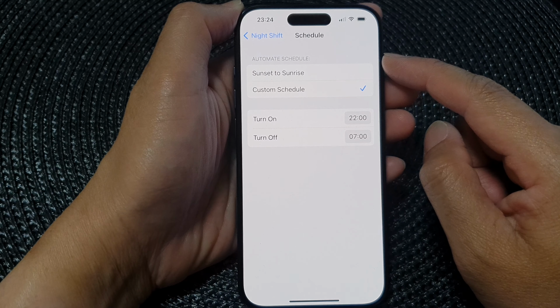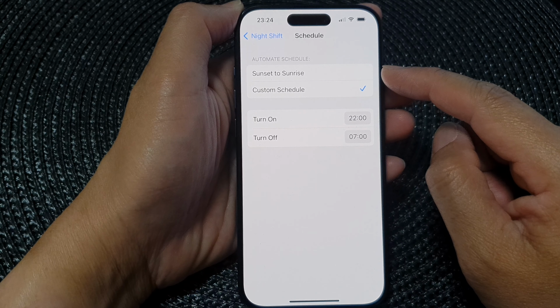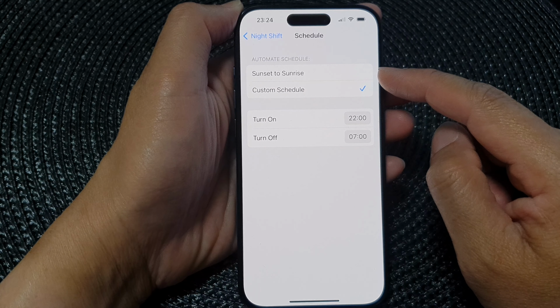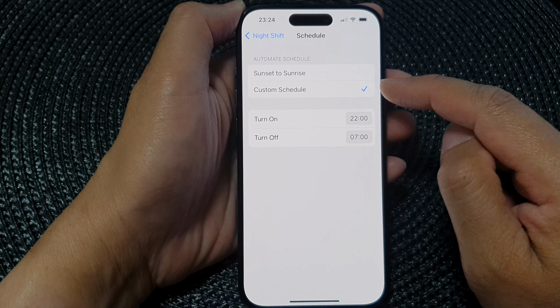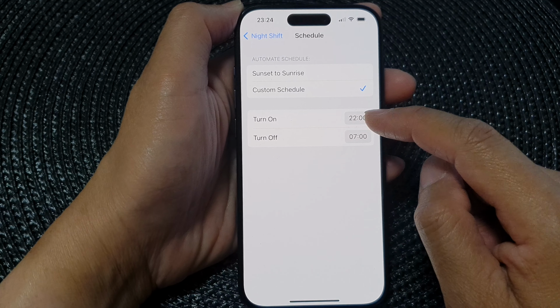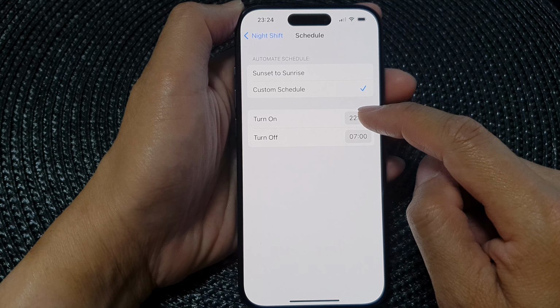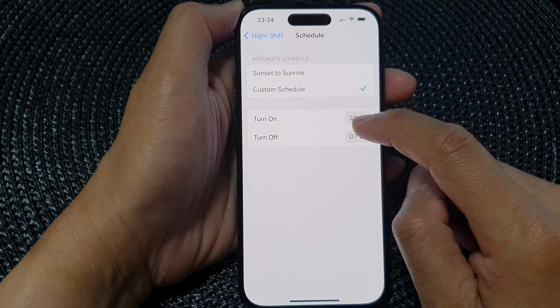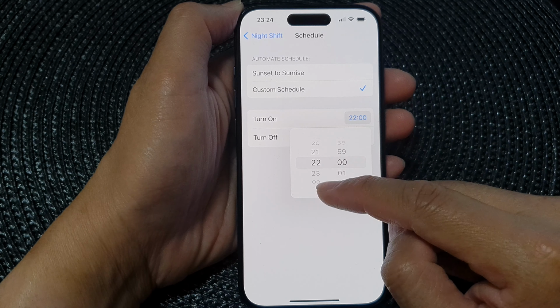And in here, you can schedule to automatically turn on or turn off night shift between sunset to sunrise. Or you can select a custom schedule time. So in here, you choose what time night shift will turn on by tapping on the turn on button. In here, you can choose a time.